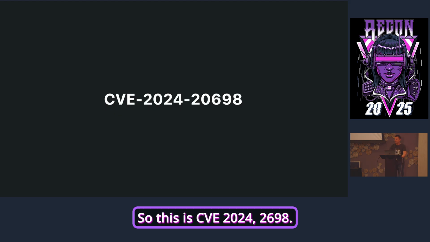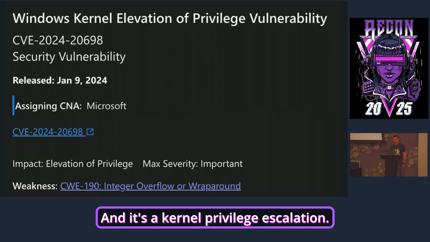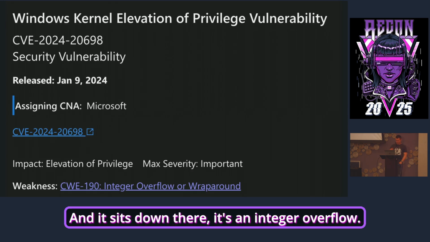So this is CVE-2024-2698. It's a Windows kernel privilege escalation. And it says down there it's an integer overflow.